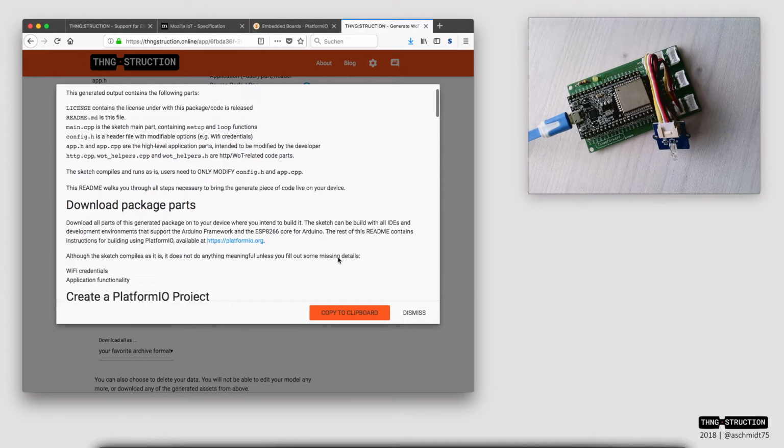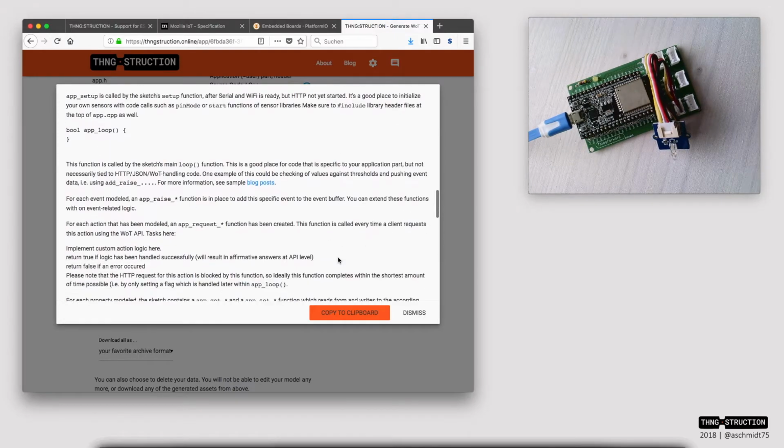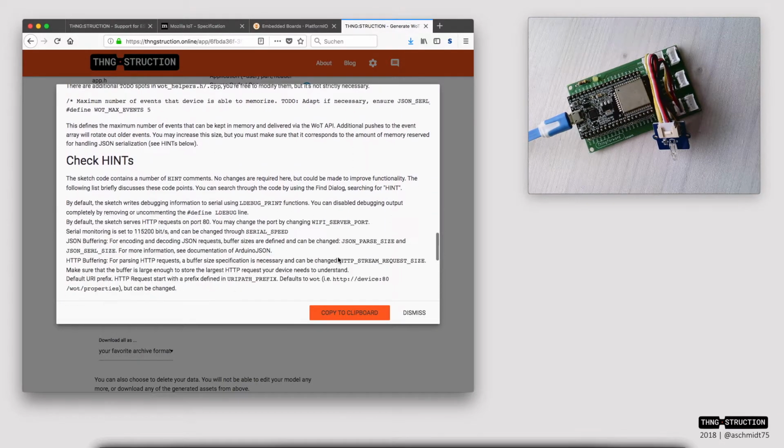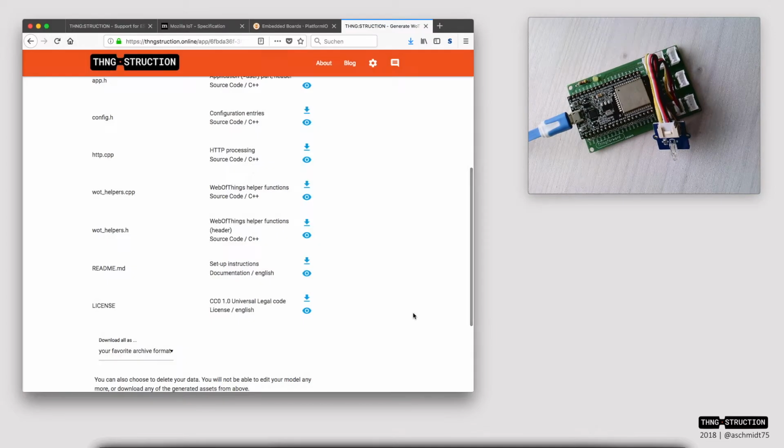You can take a look at that, and it tells you what to do, not in all the details comparable to a tutorial, but in short. So, and yeah, we're going to take these files and put them into a PlatformIO project and compile it and see what happens.